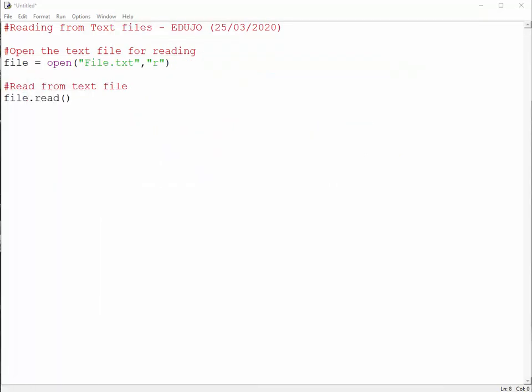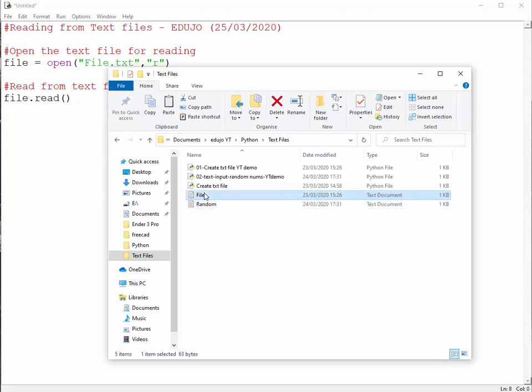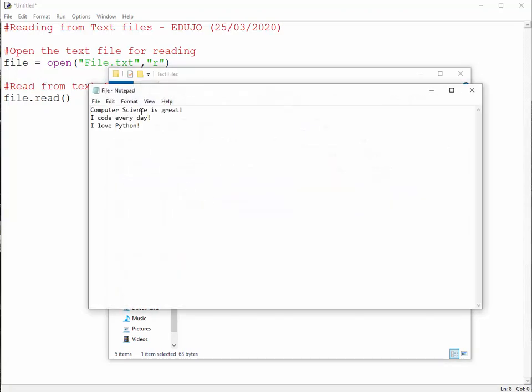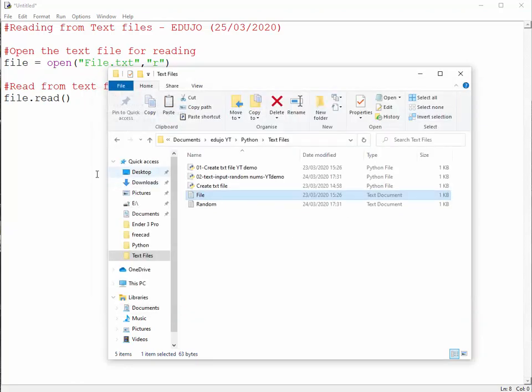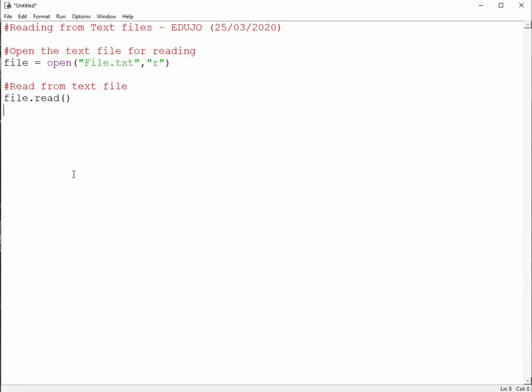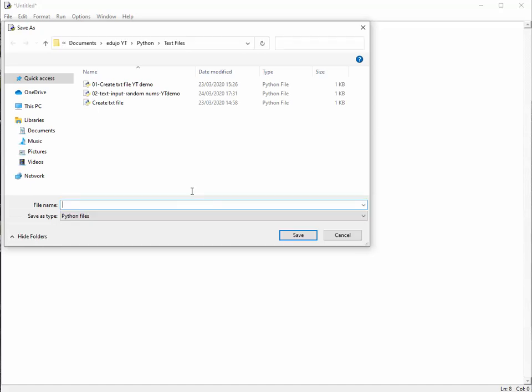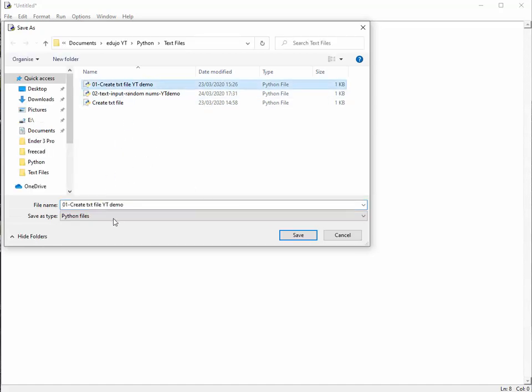So let's quickly go to the file to see the information in there. Remember, it's those three sentences that we have. I'm going to close that now. When I run this one, which I have not saved yet, let me press F5 and enter, and it's probably going to take me to this one over here. I'm going to say this is my third one, reading from text file.